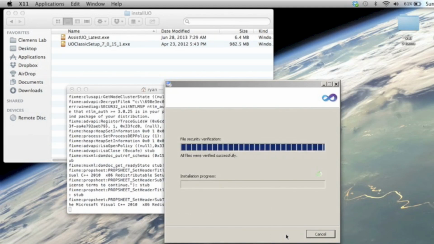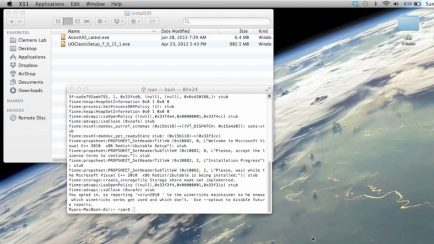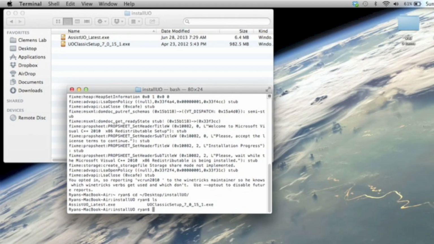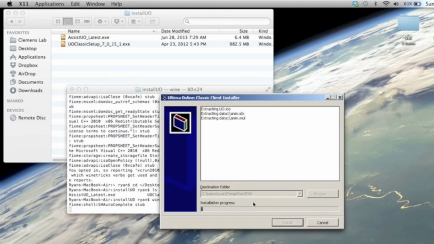Say click install. When that's done, you're pretty much good to go. You don't need to install any .NET stuff. So mono is good enough for us for this project. So just change directory to wherever you have these files. I put them on the desktop in a folder called install UO. They'll probably be in your downloads folder if you didn't move them.